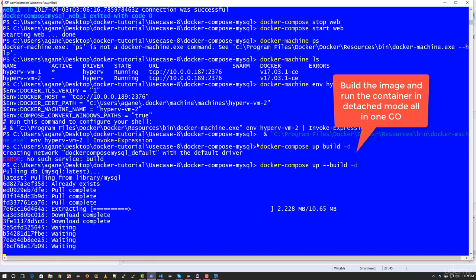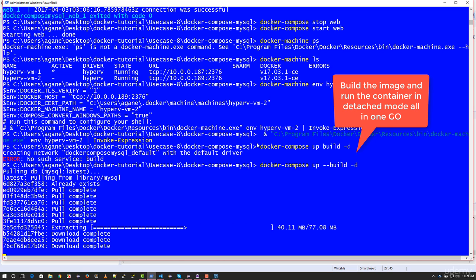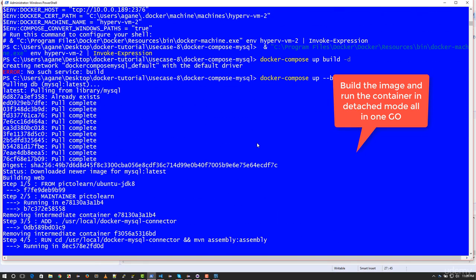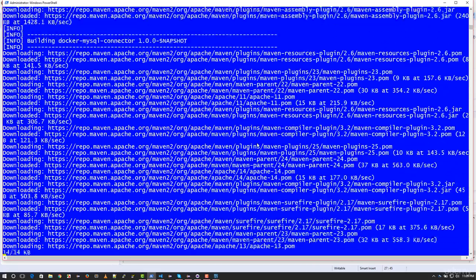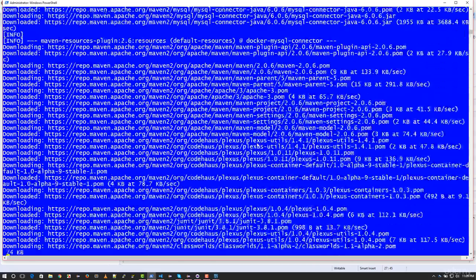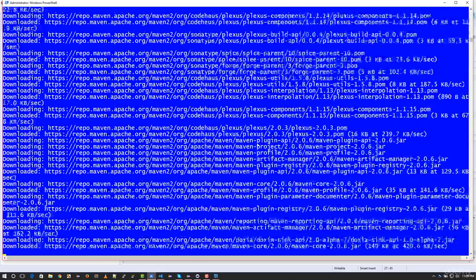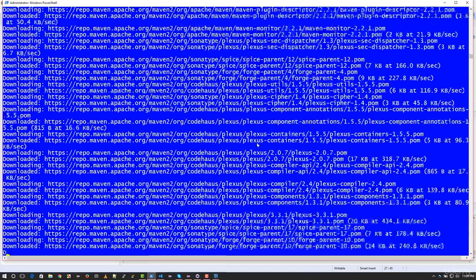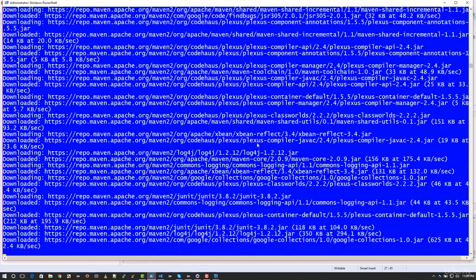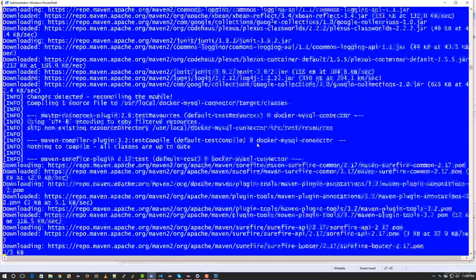As you can see, it's pulling the image into Docker machine, now Docker Hyper-VM2, and it is trying to build the database image right now, and it is going to start the Java image as well. So as you can see, it's running, it's creating the containers. It's going to take a while. As you can see, the downloading of images and assembling of Maven is the most time-consuming section as a part of this exercise. So you will need to be a little patient to understand this better.